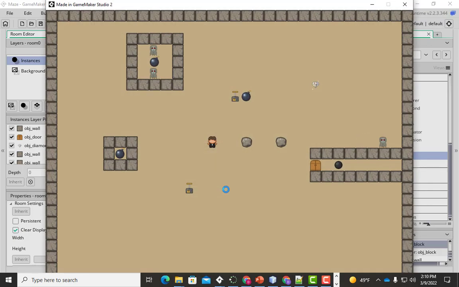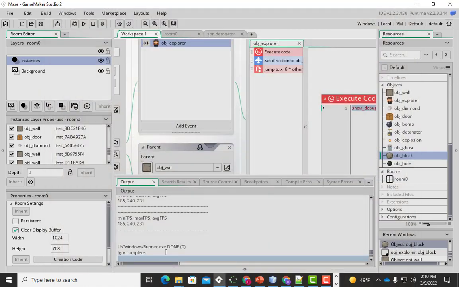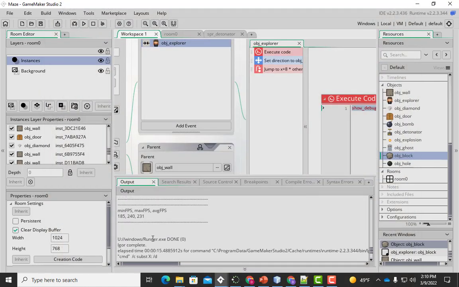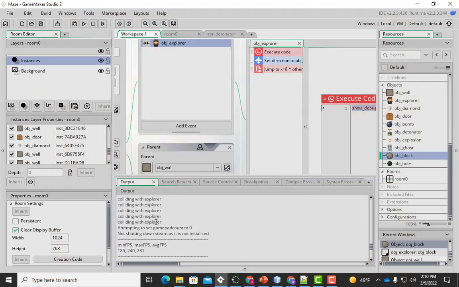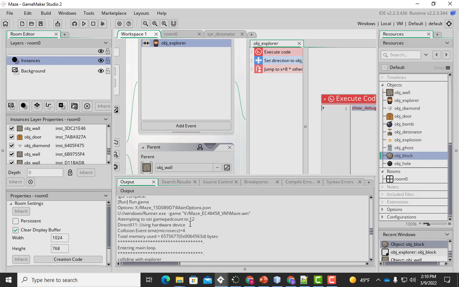Okay, so here we go. I'm watching the output window. I guess we can't see it while we're doing it, but I'm going to crash into it and see if we see any of those things in the debug message. And if we look here, there's no messages. Okay. Oh, there it is, colliding with the Explorer. So what that tells us is that the collision event is happening. Okay, that's really good.